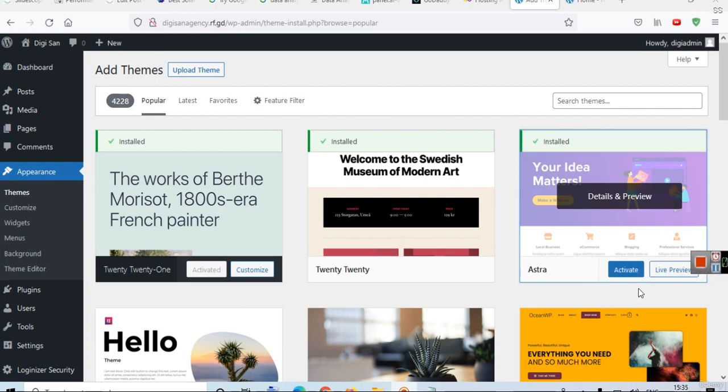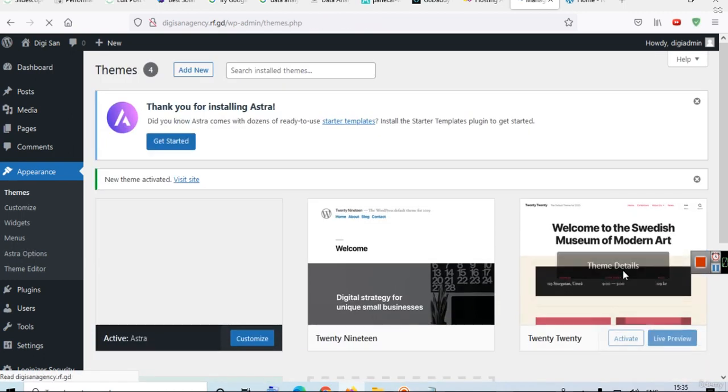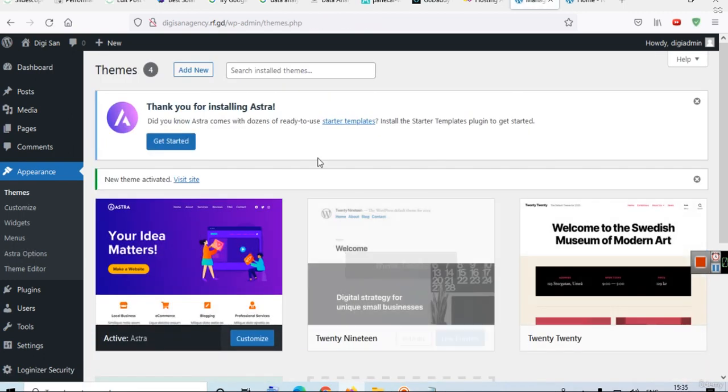Now the theme is installed. We will click on activate. This will obviously activate the theme for us. Now it will say thank you for installing Astra. Now let's get started. It is activating some templates for us.